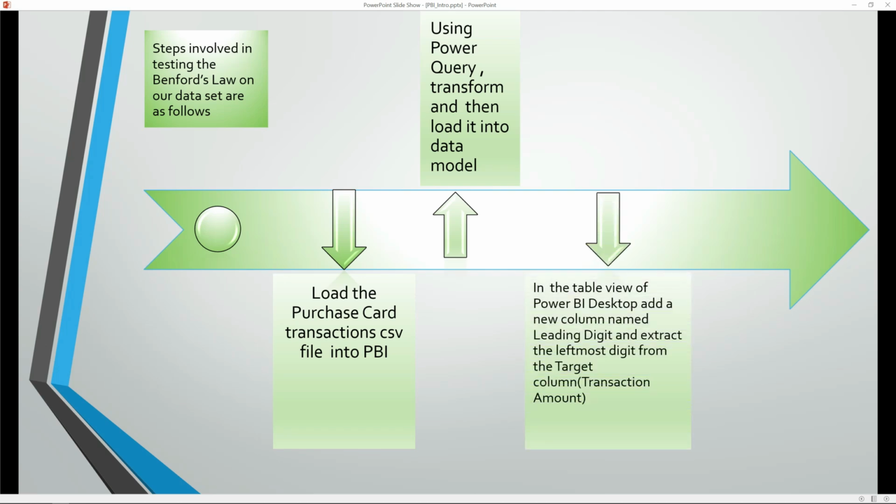Once you do that, the data is loaded into the data model. And once you have that, you go to table view in your Power BI Desktop, and extract the leading digit from the transaction amount, which is the target column we have decided to use. So extract that particular leftmost digit, calculate all those frequencies and percentages, and also include the Benford distribution by creating measures, and create a report page.